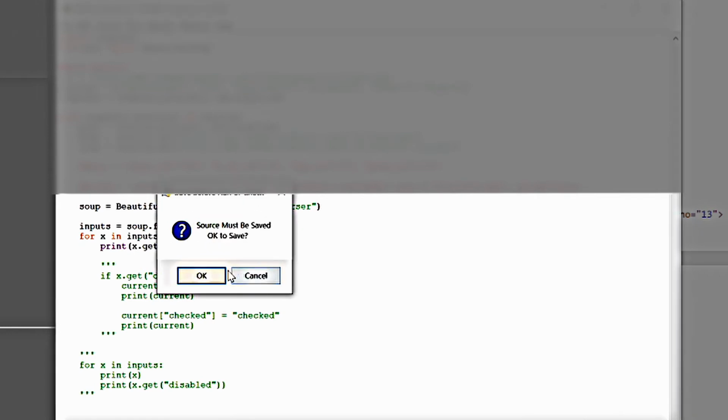If I simply run this, it will give me a bunch of different results. Each one of these is an input element. However, only one does not have this disabled tag. And that's how I was able to tell that this box here was the current one.